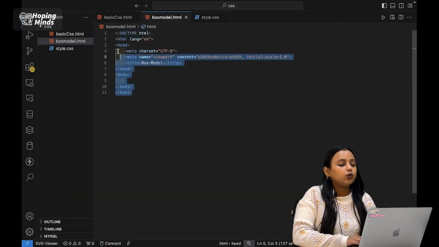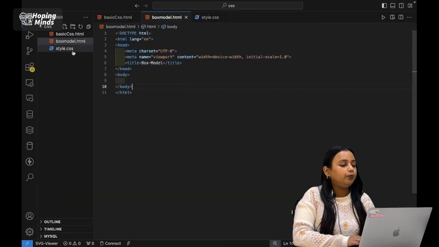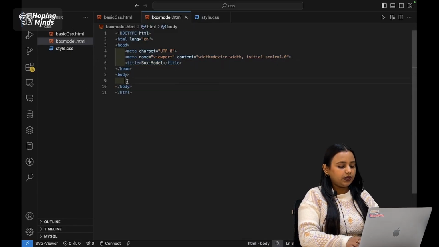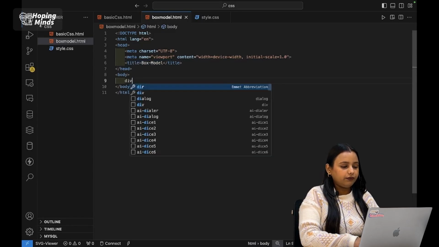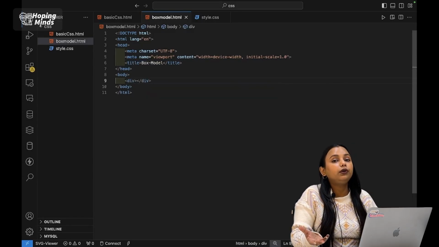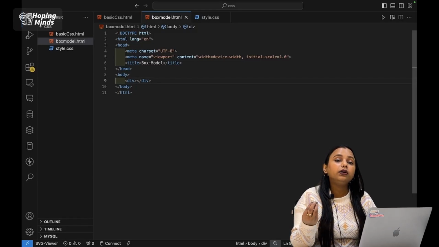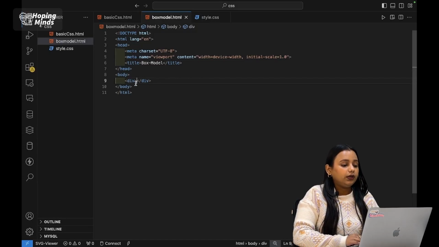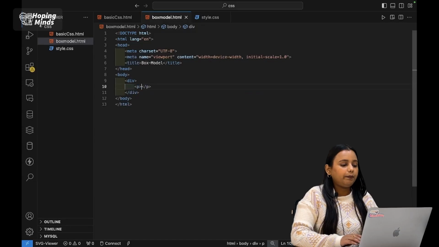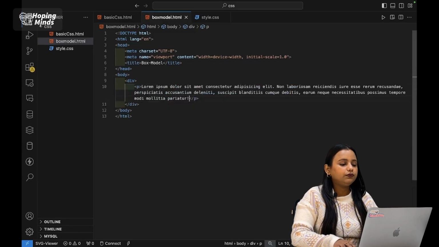Okay, so here is the file I have already created and I have a title called box model. Now in the body, I want to have a div. I've already told you in the previous lectures that a div is basically a container, also known as a block level element. So in here I want to have one paragraph and the default text of lorem.